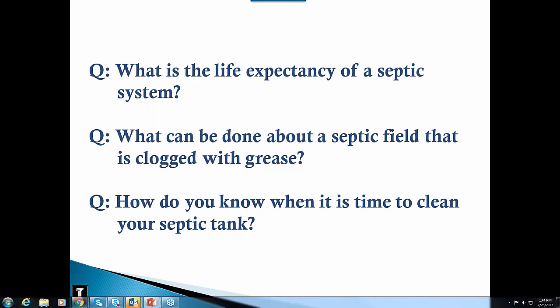The other good advice would probably be not to put grease down your system. That would be the obvious one, yes. All right. So how do you know when it's time to clean your septic tank? Are there any ways to know other than just monitoring the solids in your tank?